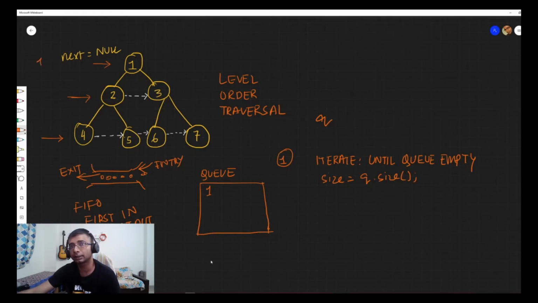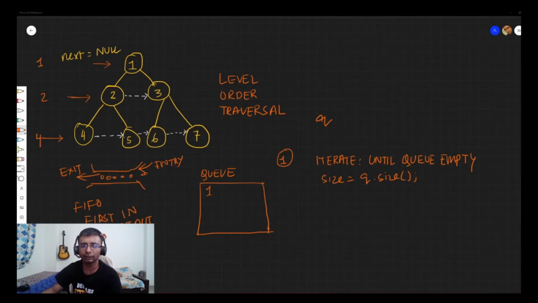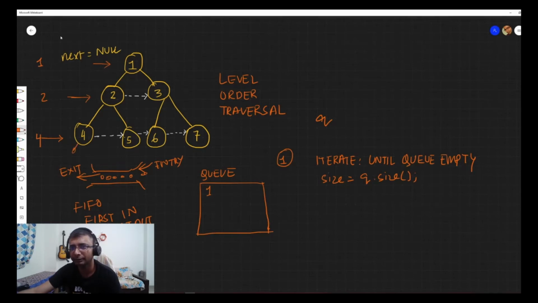You can see that at the first level you'll have one element, then two, then four elements, and if we have children here, we'll have 8 elements. So 8, 16, and so on, right? It will grow like this. So at level 1, there will be only one element, and if we do a queue dot size, we'll get 1.